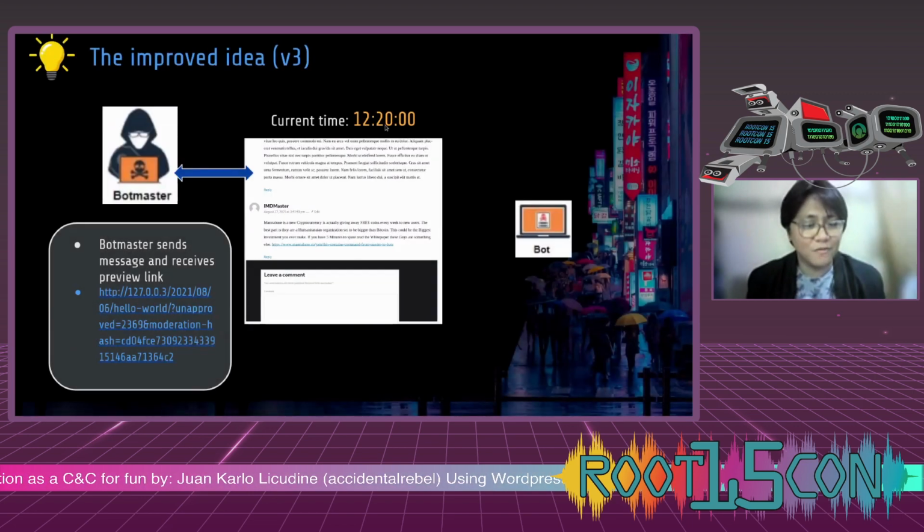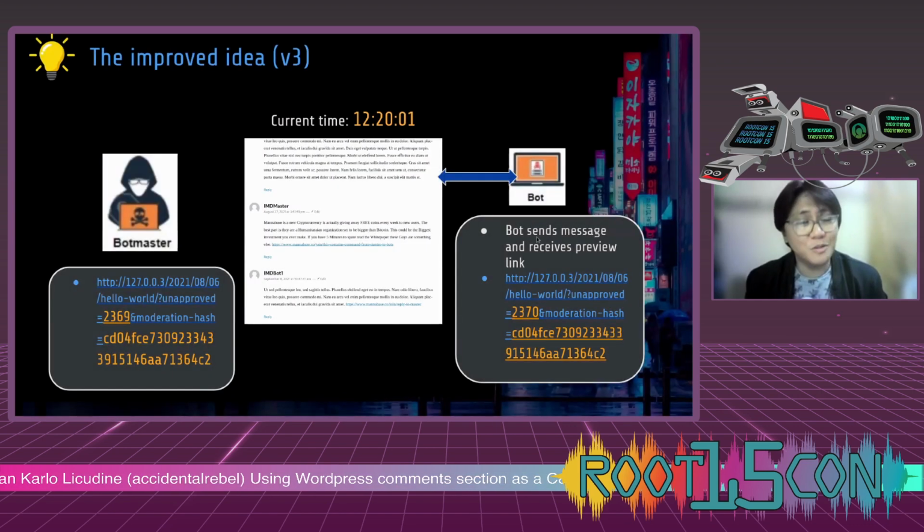12:20 comes along, and a few seconds later the bot master sends a message with the command right here, and then the bot master receives a preview link. One second after that, the bot would also send a message. And because they posted at the same time, again, the seconds are disregarded, 12:20, they would have the same moderation hash, CD and so on, for the bot master.